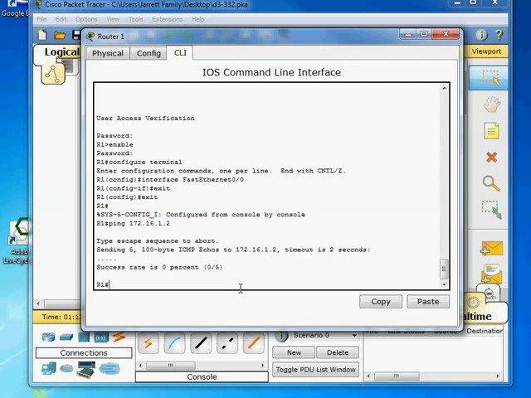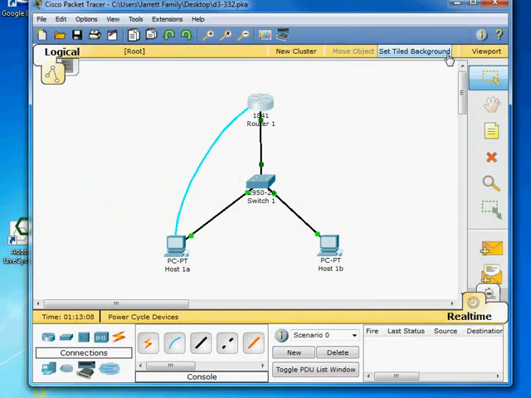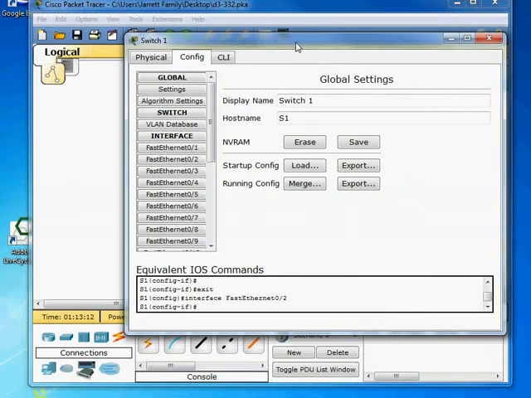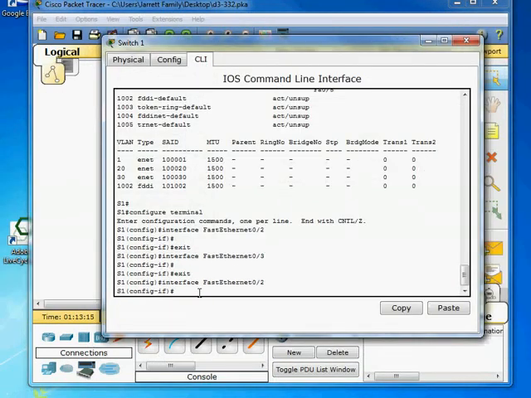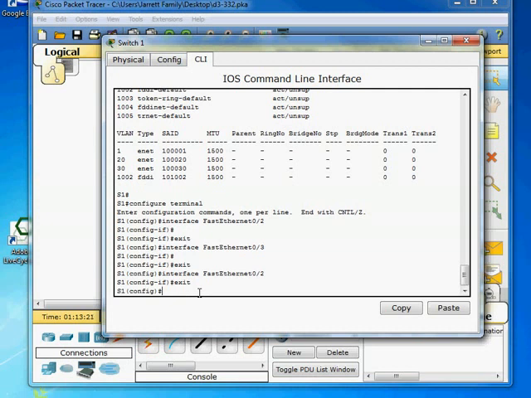Alright, so now it tells me to remove VLAN 30. So to remove VLAN 30, what I'm going to have to do is go back to the switch, open it up. Boy, there's a lot of instructions in this. And I need to exit out here and get back to global configuration mode. Alright, we're going to get rid of VLAN 30.